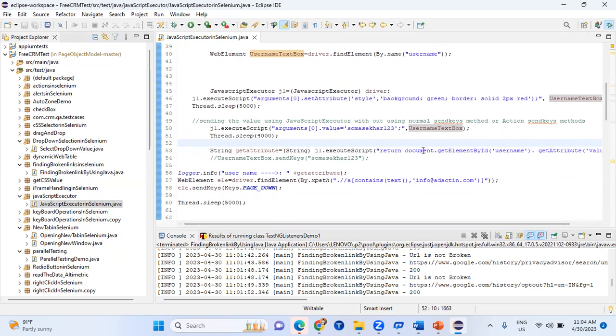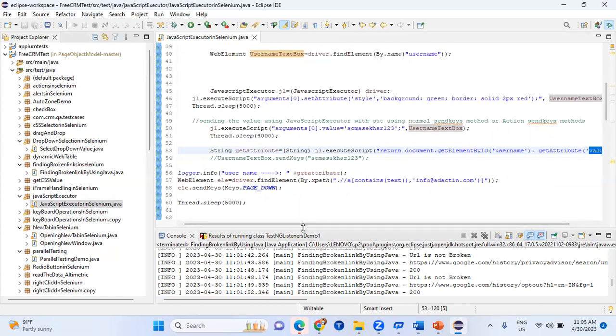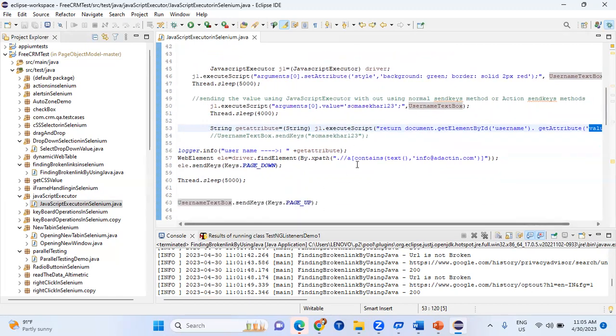Very important. For getting the text you need to use the return. It is trying to return the value with the help of id. I'm using getElementById, and the method is getAttribute. This is the argument I'm passing. So I'm trying to print it, and here I'm using page down.